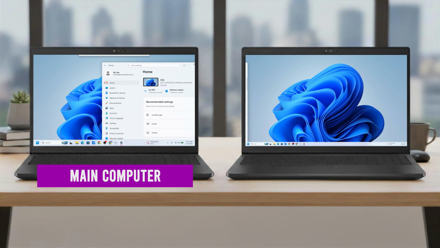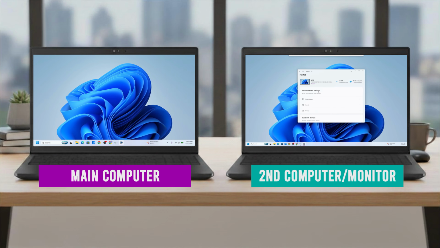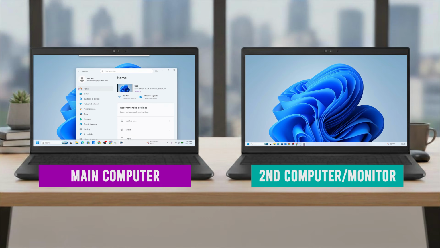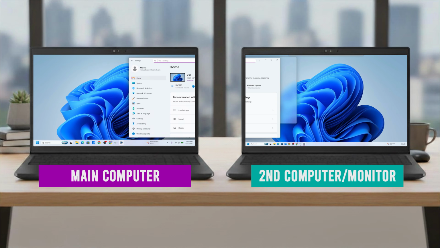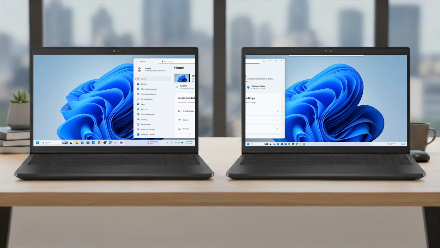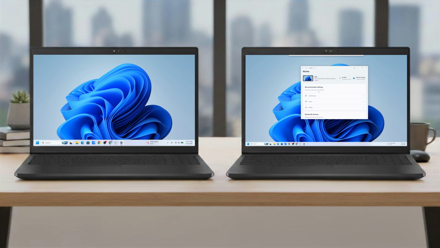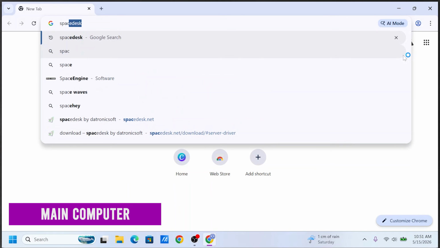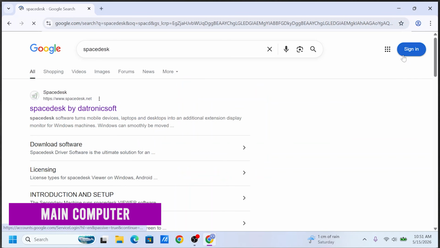You can turn your laptop or even another desktop into a second monitor for free without using any HDMI cable. In this video, I will show you how to use Spacedesk step-by-step to extend your screen and improve your multitasking setup. Let's begin. First, on your main PC, install the Spacedesk Driver.